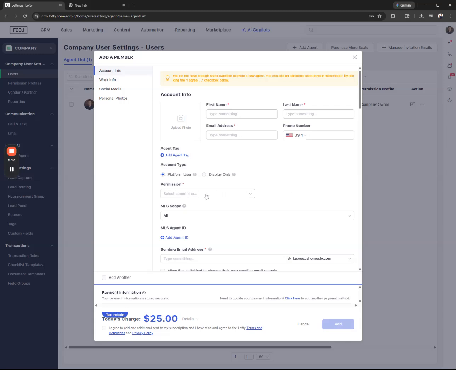Now, the permission, this is important. Company admin, standard user. These are the two default ones for Lofty. More than likely, this agent's going to be standard user, okay? I'm going to show you in the permissions profiles how to create more of these, so that way you can have a team lead, or maybe you have certain agents that are part of a management team or whatever you call it, right? Maybe they help agents with different things. You can add that here, and I'll show you how to do that. But for right now, I'd say standard user.